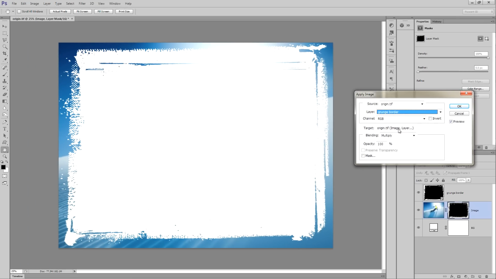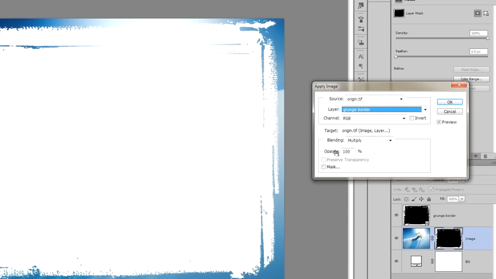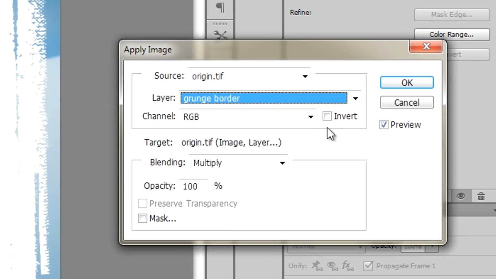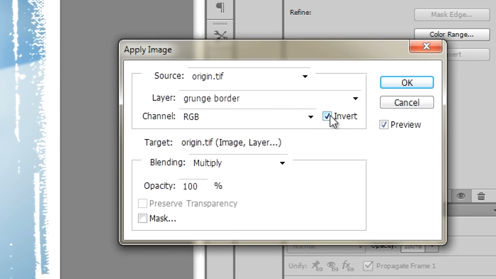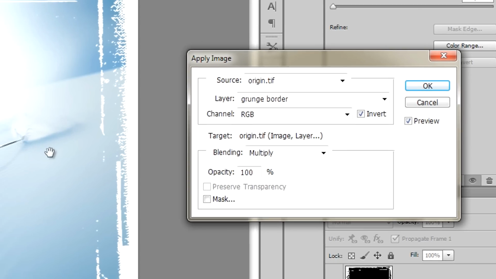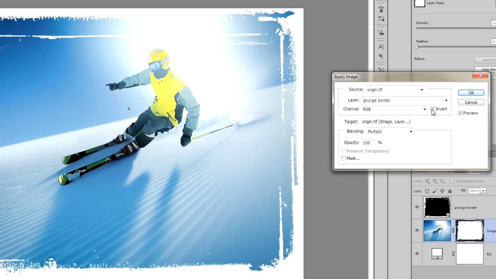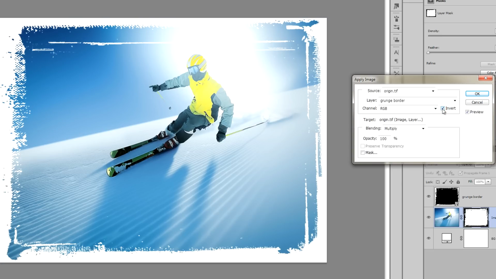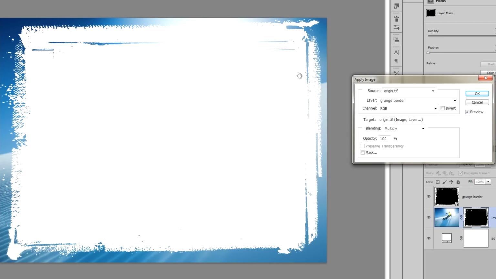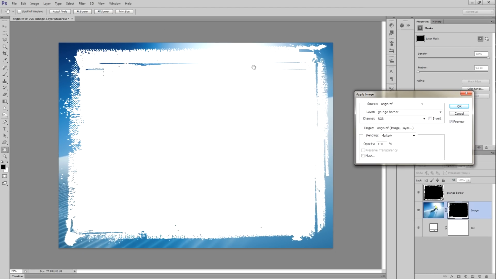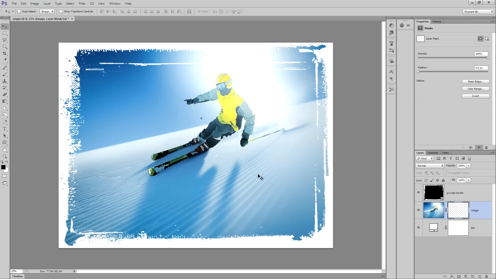Now, what you'll see is that we've got the default settings there. Blending is multiply, opacity 100%. What we need to do is click on invert, and that gives us our grunge image. Notice that we can actually use this image here as a border itself. So I'm going to click invert and hit OK, and that basically is it. That's all we need to do to create our grunge image.